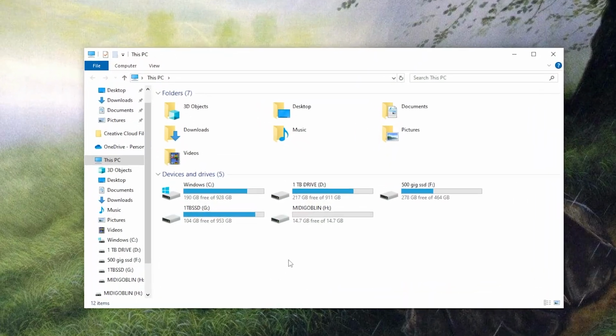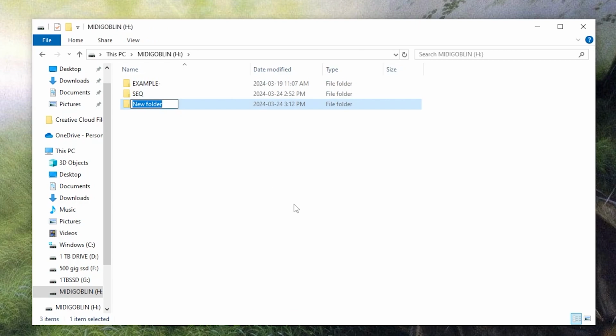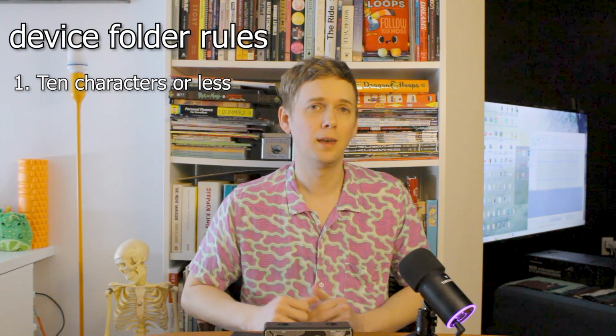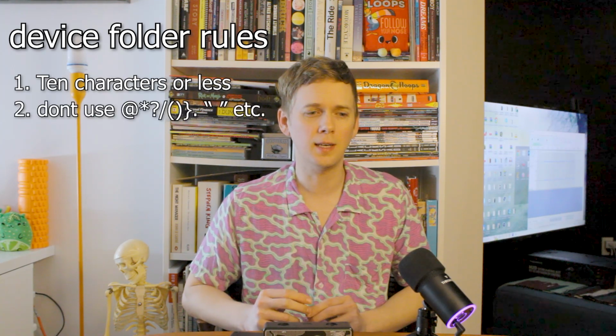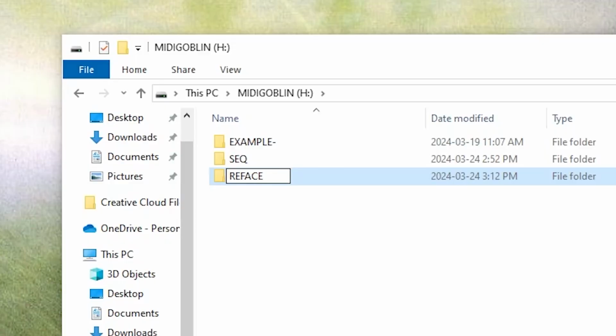Once you've got that plugged in, you're going to create a new folder on the micro SD card. The name of this folder is going to be the name of your device. There's only two rules for naming this folder. One, it has to be 10 characters or less in length. And two, no special characters like star or slash or period or blank spaces. Underscore and dash symbols work just fine though.